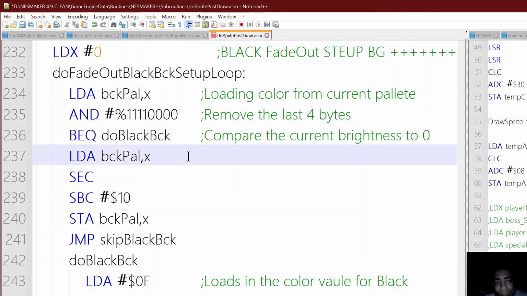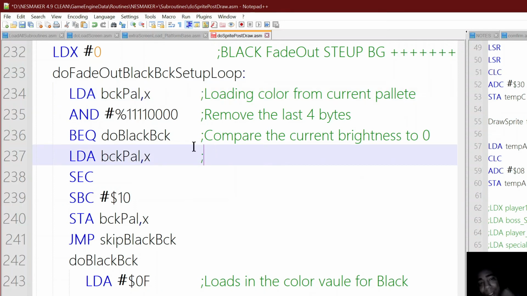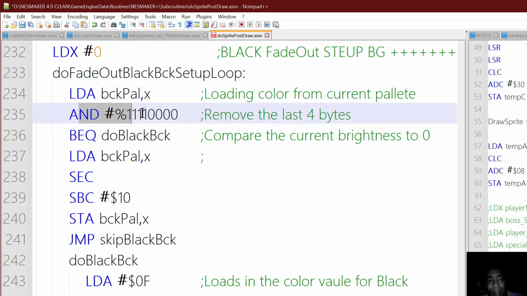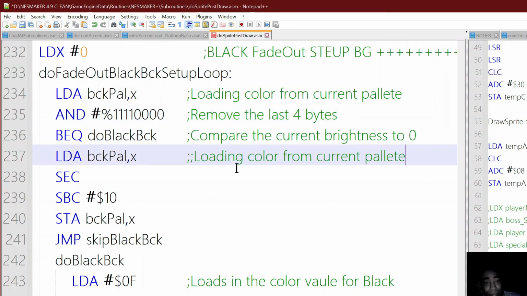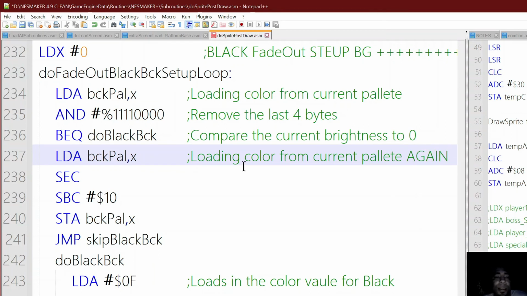It doesn't equal. So now it's going to load again. I have to load the current palette again because I messed it up with the and. I messed up the current palette. So if you skip this, you're going to get problems. I just killed it so that information is not accurate no more because of this. I removed the last 4 bytes. So I got to load it again. So I'm loading from the color palette again. All right.